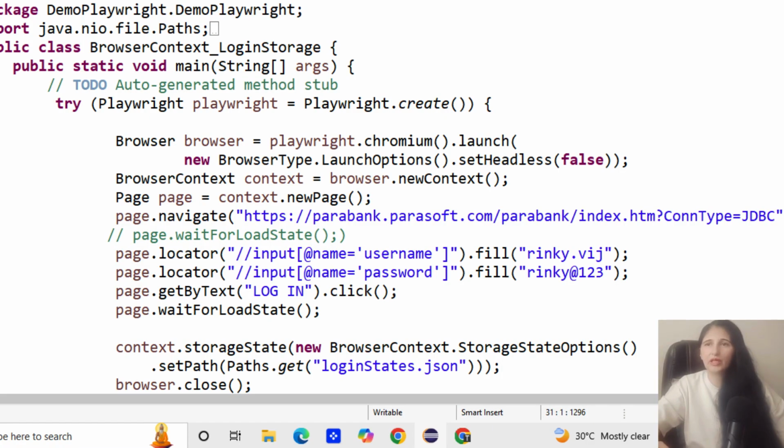I have created one class, BrowserContextLoginStorage.java, and in this I have created the Playwright object with the playwright.create method. Then I created a browser object, and we have launched the Chromium browser in headless mode. Then I created the page object and assigned it. Then I created the browser context with browser.newContext, and declared the page object and assigned it context.newPage.